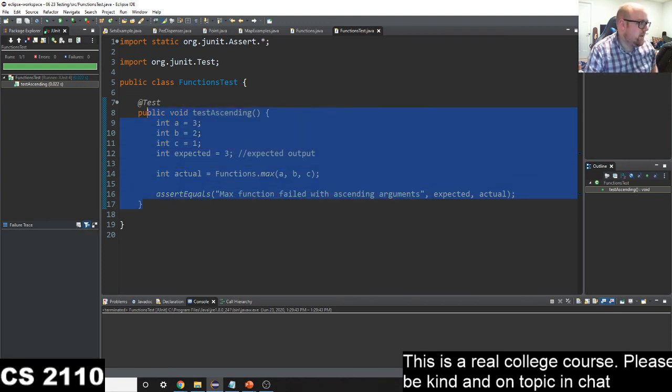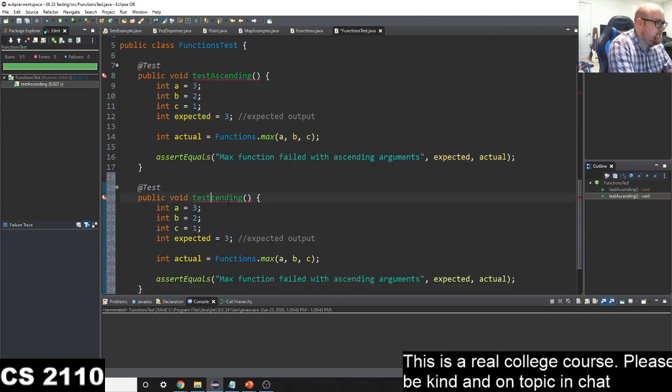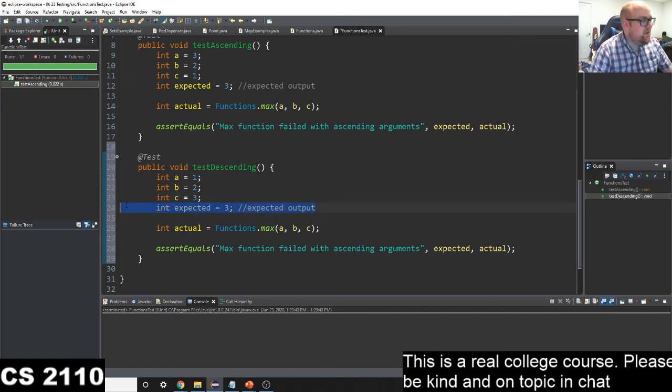From there, we can do another test fairly simply. Make this one descending arguments. Make this 1, 2, and 3. I don't need to change my expected. It's still 3. My actual, ABC, is just 1, 2, 3, so I can leave it as is. And then I change this to say descending arguments. Very similar test, but I changed the input.